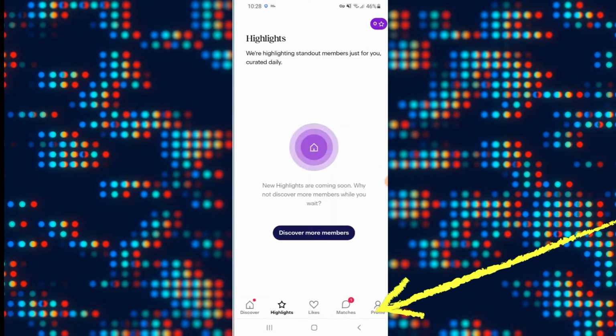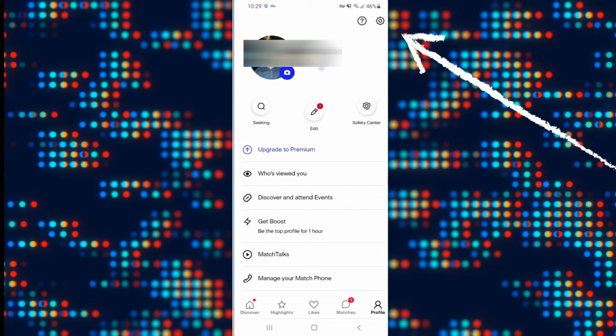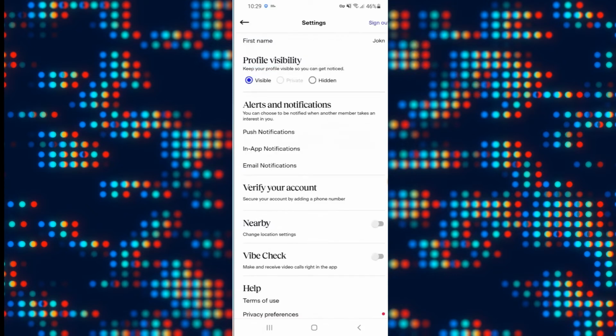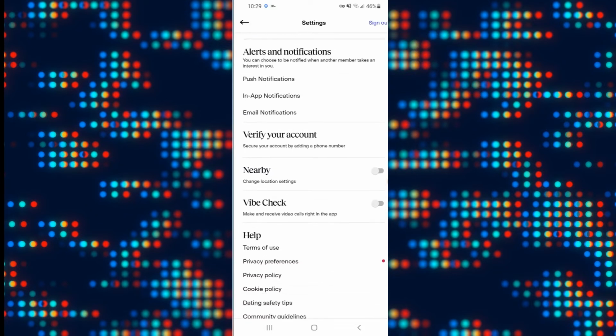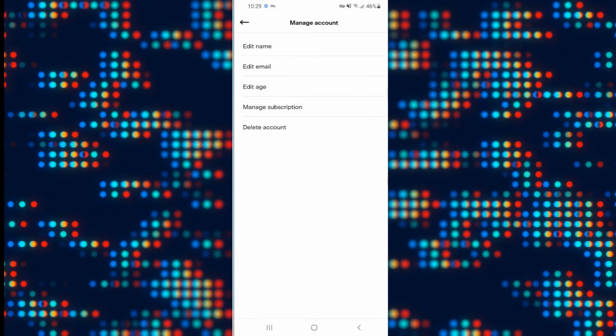From your home page, tap on the profile icon at the bottom right corner, and from the profile page, tap on the settings icon at the top right, which is the gear icon. Now, from the gear icon, scroll all the way down and then tap on the Manage Account option. From the Manage Account page, you will be able to find the option to edit your email.